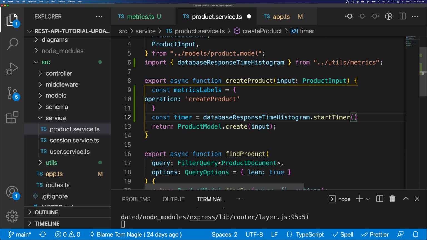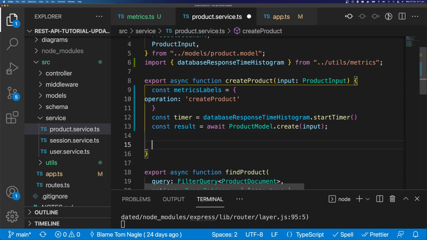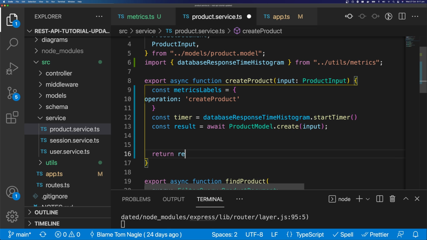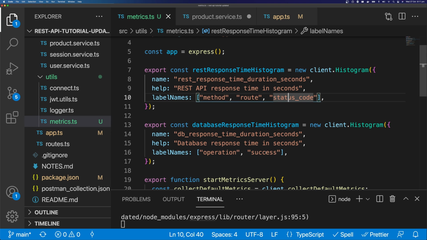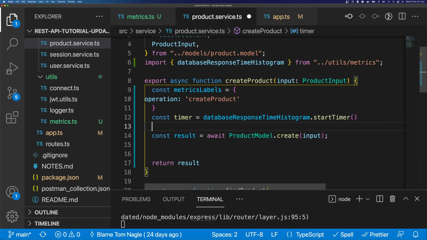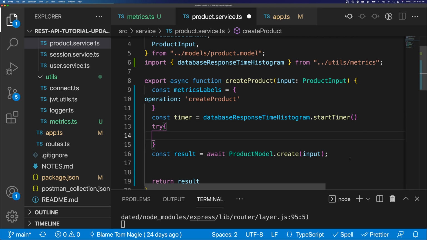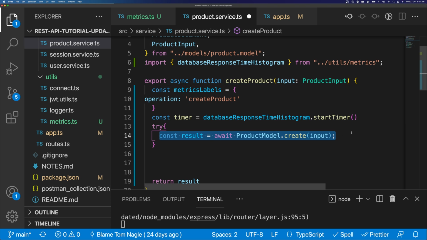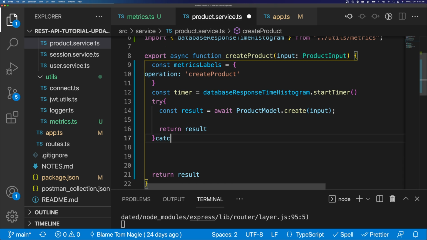So we need to change this to an async await function. So I'm going to say const result equals await. Then I'm going to return result, but we have a success property on our metric here. So we need to know if this operation here fails. Let's wrap this in a try catch block. I'm going to move this up here to return result. Otherwise, I'm going to catch the error. And you should handle this error in an appropriate way. I'm just going to throw it.